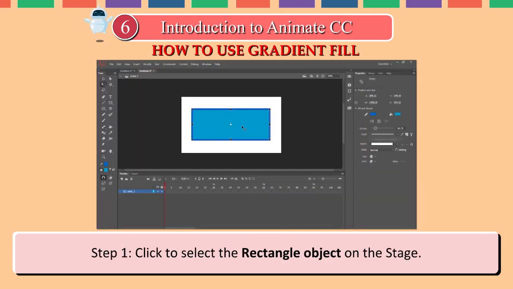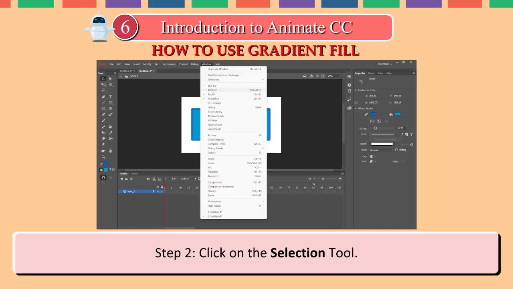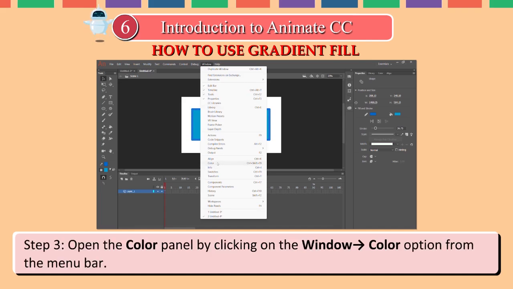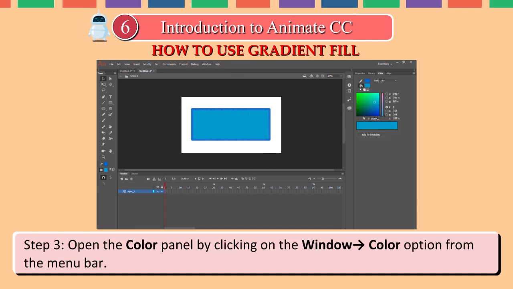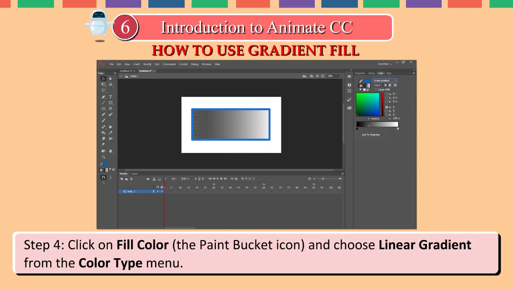Step 1. Click to select the rectangle object on the stage. Step 2. Click on the selection tool. Step 3. Open the color panel by clicking on the Window Color option from the menu bar. Step 4. Click on Fill Color, the paint bucket icon, and choose Linear Gradient from the Color Type menu.